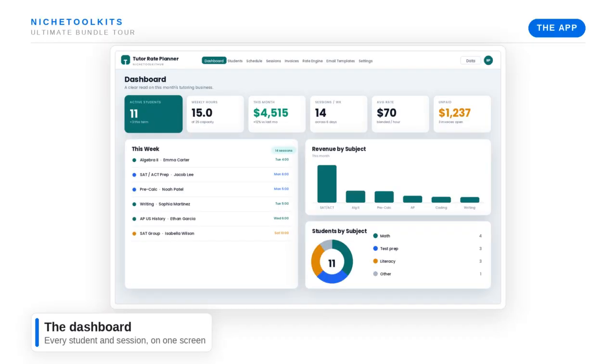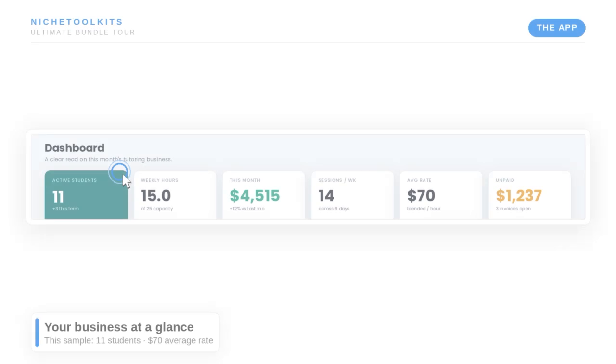Next, the Tutor Rate Planner and Scheduler app. It opens in any browser, no install and no subscription, and it runs your whole teaching business on one screen. Your active students, your weekly hours, this month's income, and any invoices still unpaid. These tiles are your business at a glance. In this sample, 11 active students, 15 hours a week against a 25-hour capacity, and a $70 average rate. It tracks your week, your revenue by subject, and your student mix automatically.